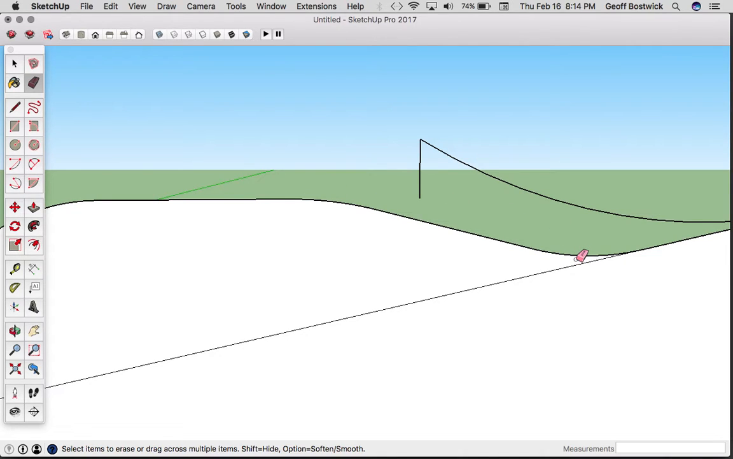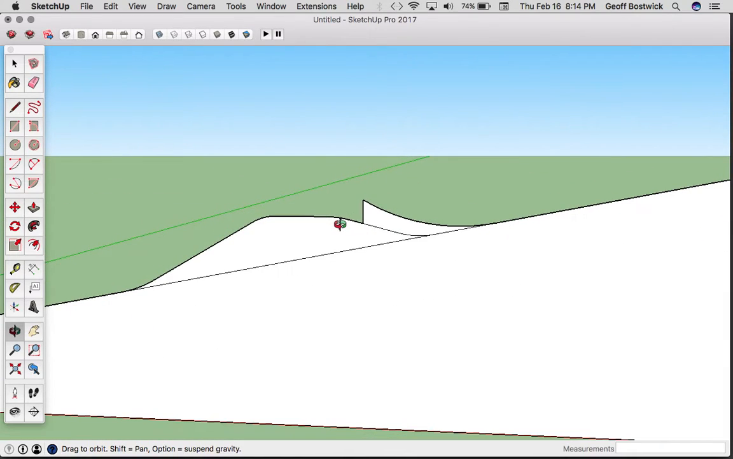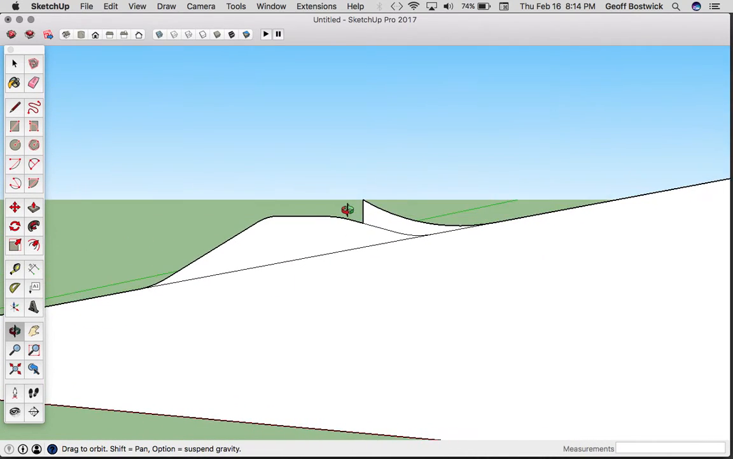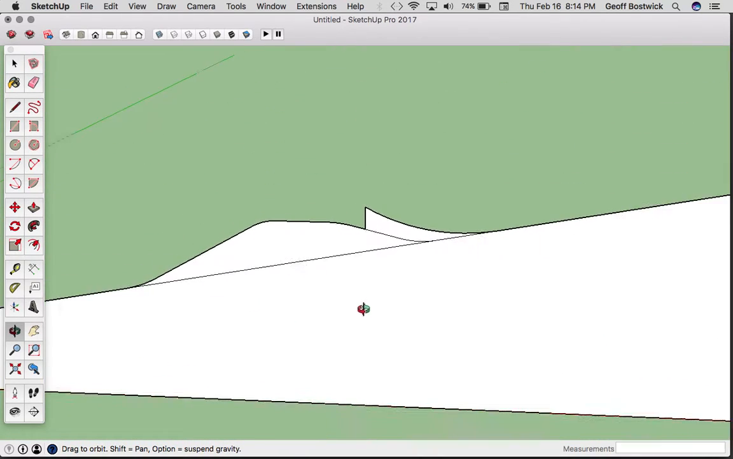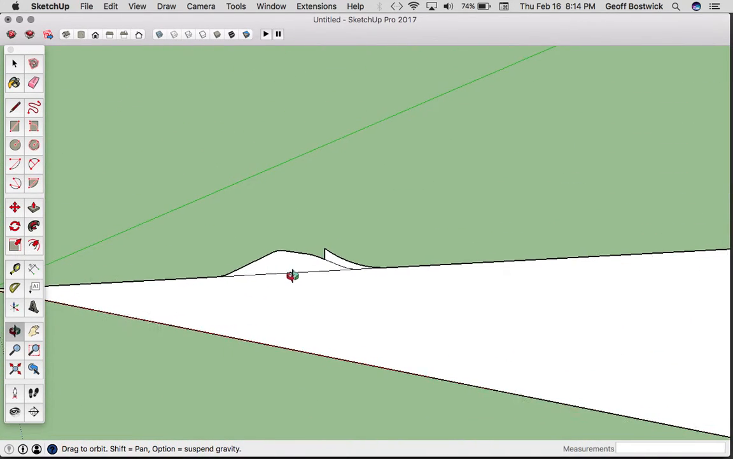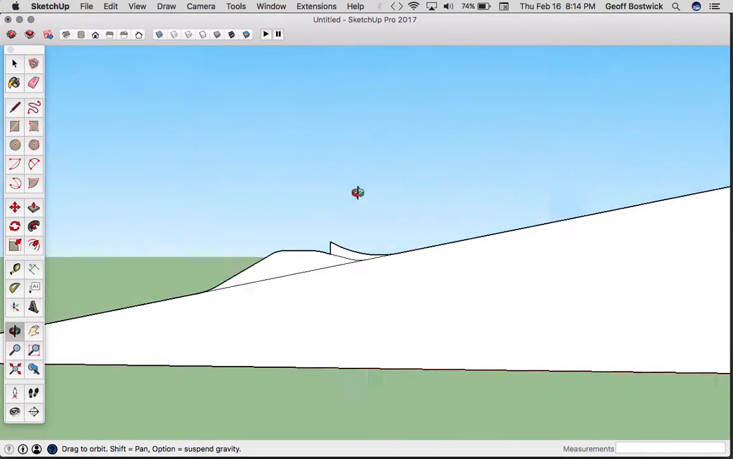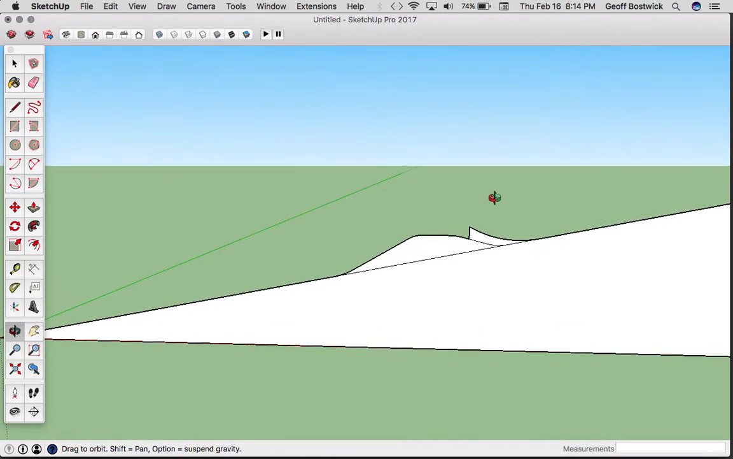This one here, and I can draw that to complete that jump again. Okay, so let's say this is how we like our jump. You could try all kinds of different designs and see what you like.